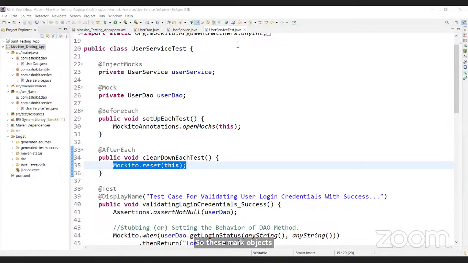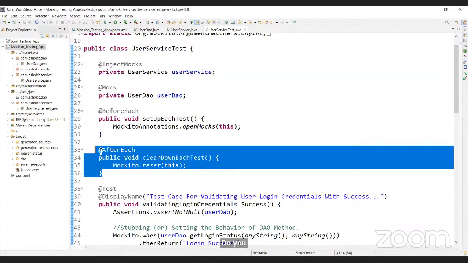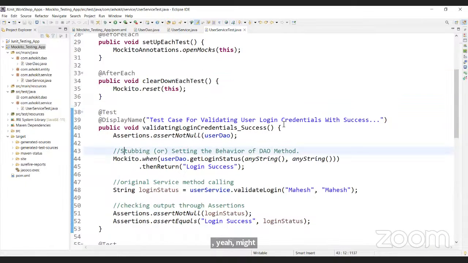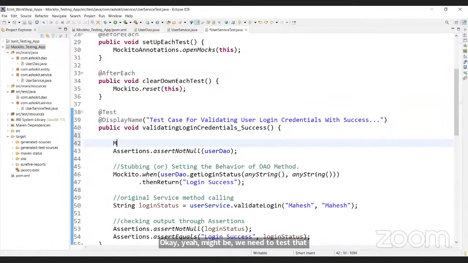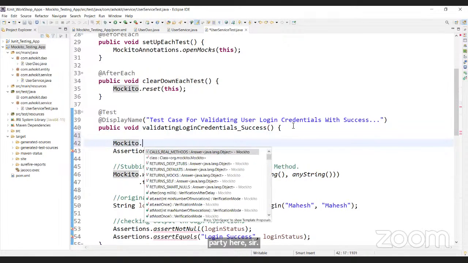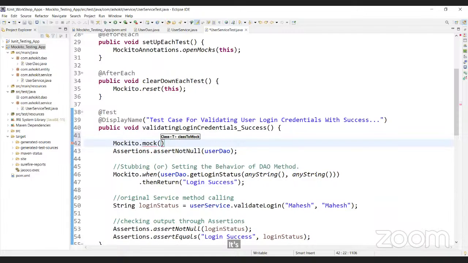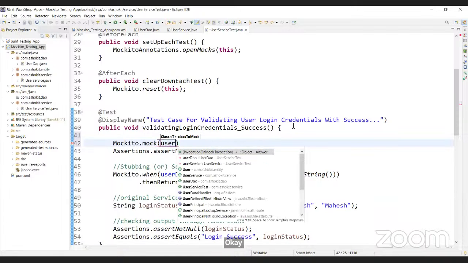Deinitiated. Yes. And sir, suppose if you are using Mockito.mock, why is it not working without using annotation? Yeah, I have to check that, sir. Basically, that one also has to work. Might be, we need to test that part here, sir. Okay. Mockito.mock and then user DAO.